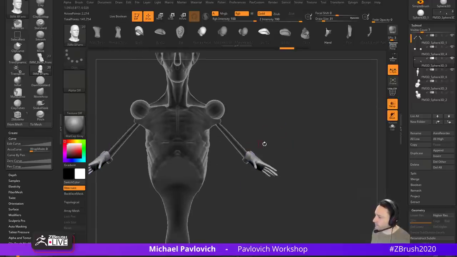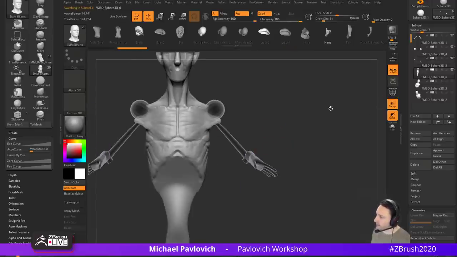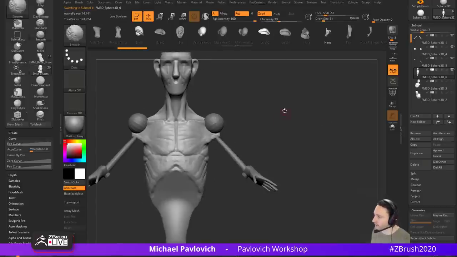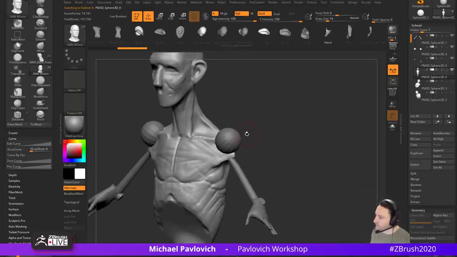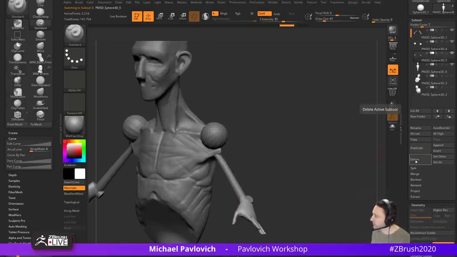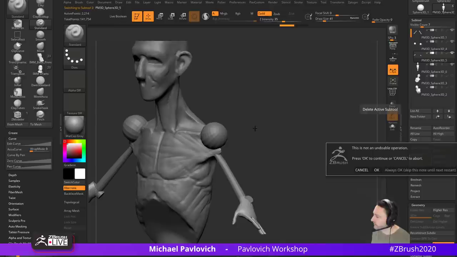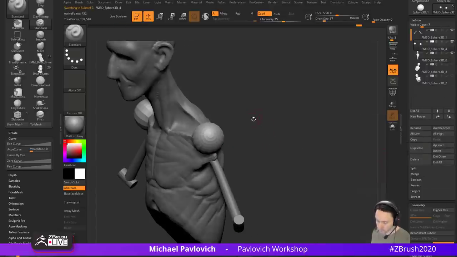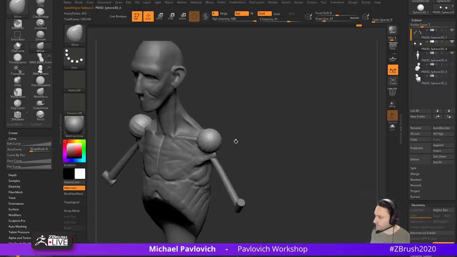Work on them at a resolution separately until they get comparable to the resolution of the body, and then when I merge them and dynamesh them together, it won't make any difference at all. You shouldn't lose any detail just by merging. If you're losing detail, I'm not sure what would cause that, because again, you're not changing any vert positions or anything.